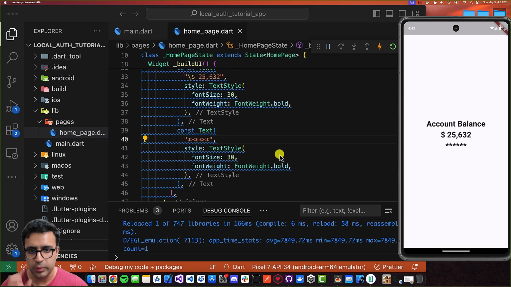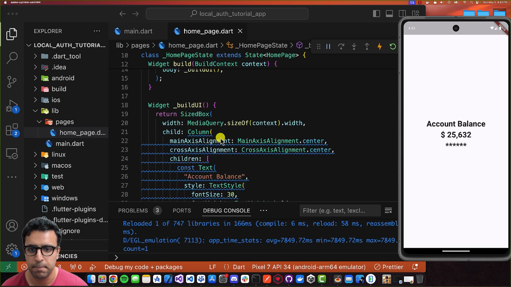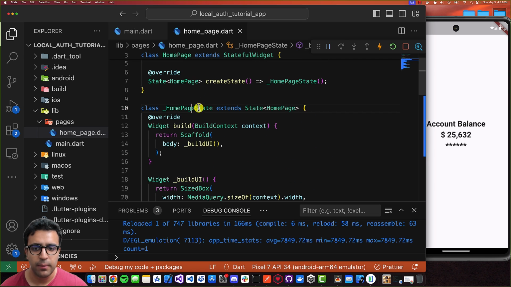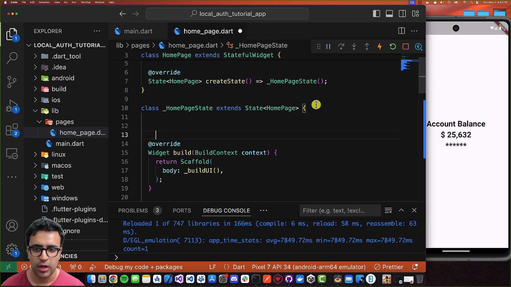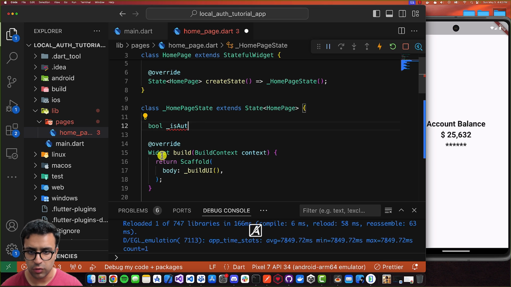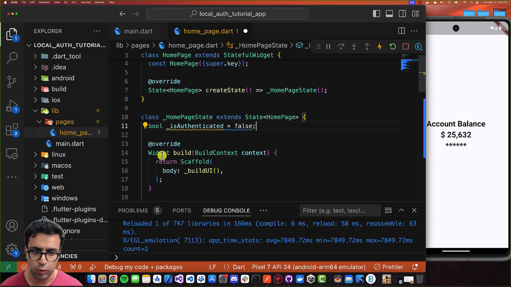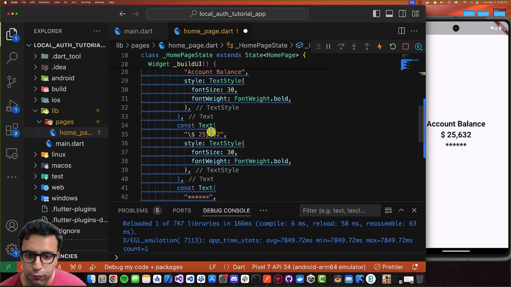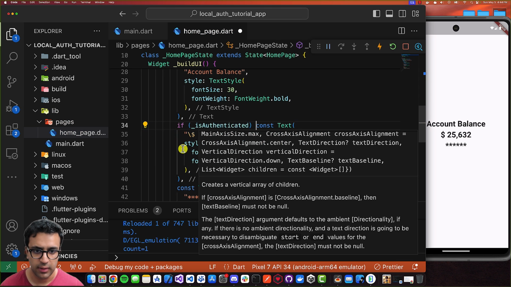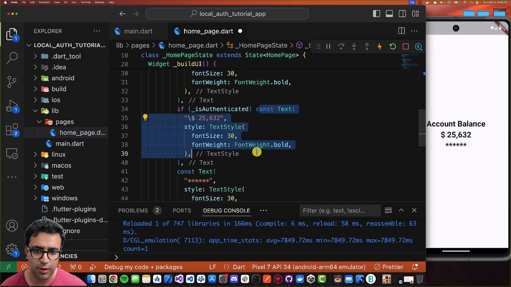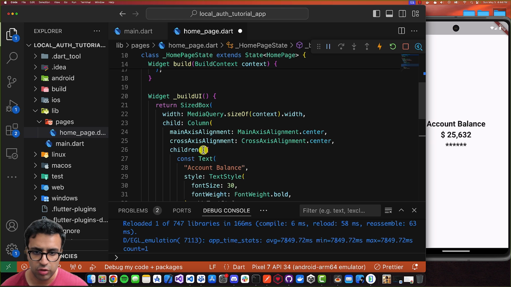So now what I'm going to be doing is going ahead and creating a property on my homepage state, which is going to keep track of whether the user has authenticated themselves or not. So I'm going to do bool _isAuthenticated, and then I'm going to set this equal to false. Then I'll take this isAuthenticated and I'm going to do the following. I'll say that if the user is authenticated, then we only add the following widget within our column's children list.